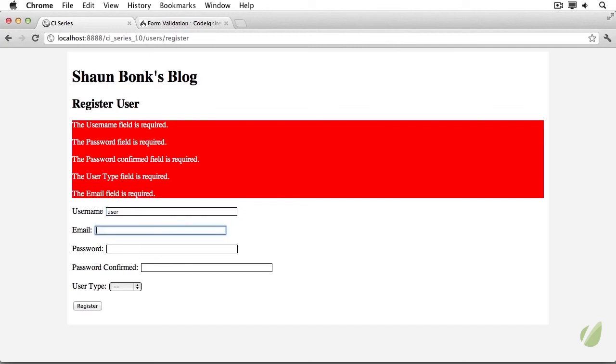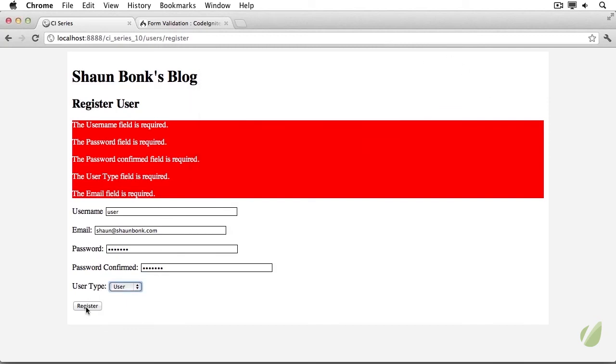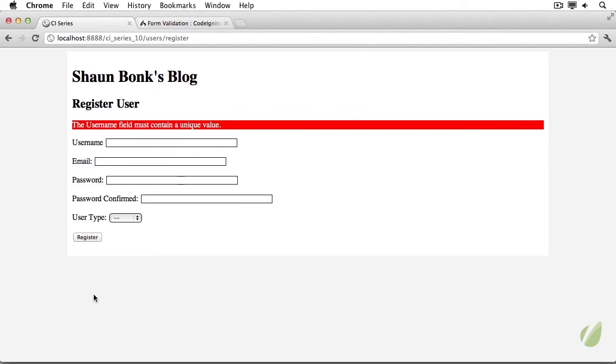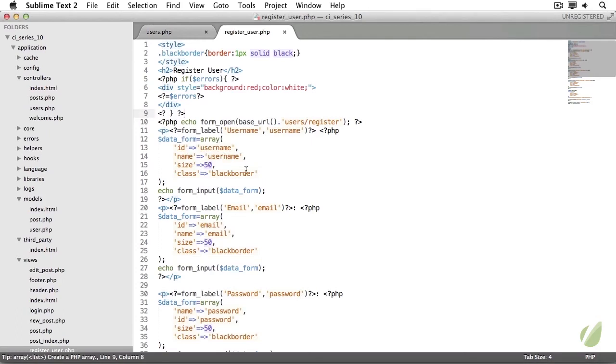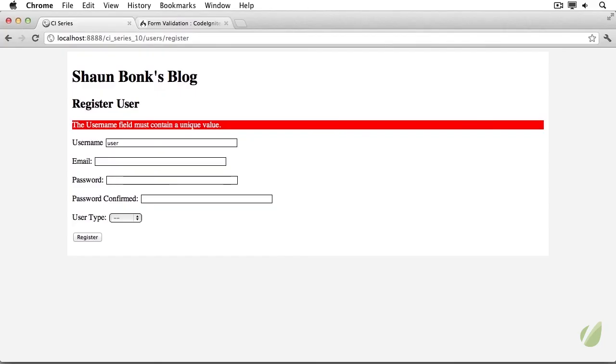So I'm going to put in a user, and let's do user type as user, and we can see have our JavaScript, and let's click register. You can see the username must contain a unique value, but now we have to enter everything in again. So if we go back to our arrays, we can set a value, and what we want to do is do set_value, and we put the name of the field. This is going to set the value if you previously entered something, and otherwise it's going to be blank.